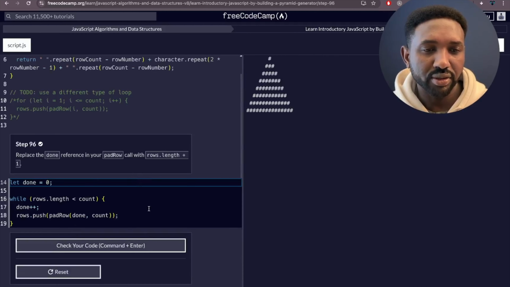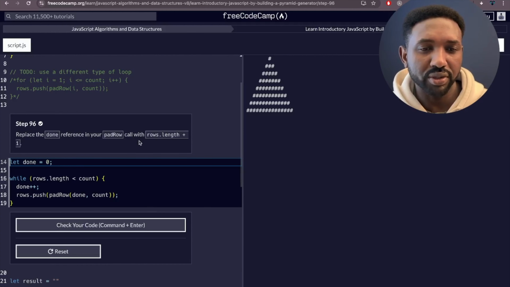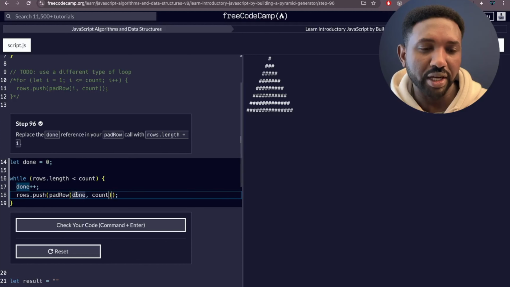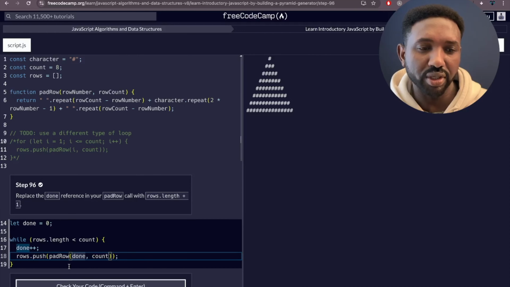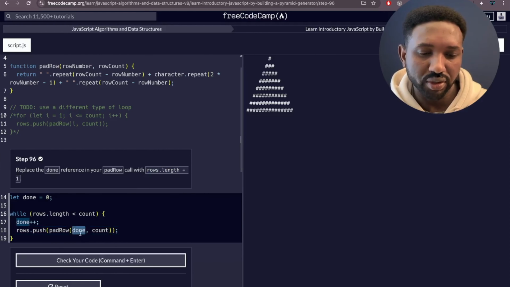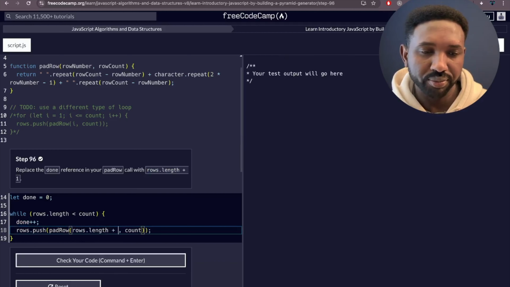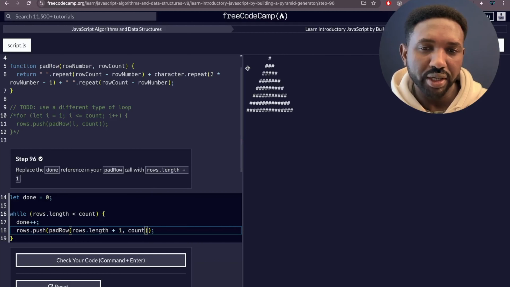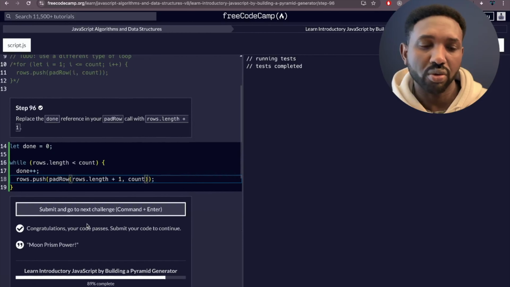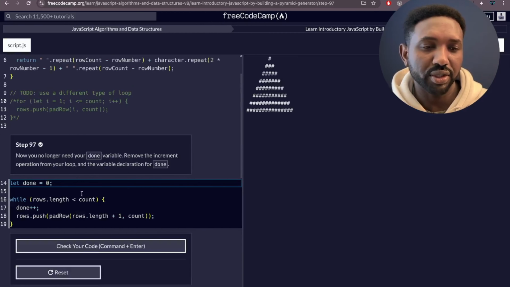And in this challenge, it is asking us to replace done with rows.length. It will be rows.length plus 1. This here, this done, instead of this every time, because until this point the rows will still be the same as the number of these rows, so we need to increment that every time by 1. Instead of this done, rows plus 1. And now that still will see the same parameter. Now check your code. Congratulations, your code has passed. Submit the changes and move on to the next challenge.